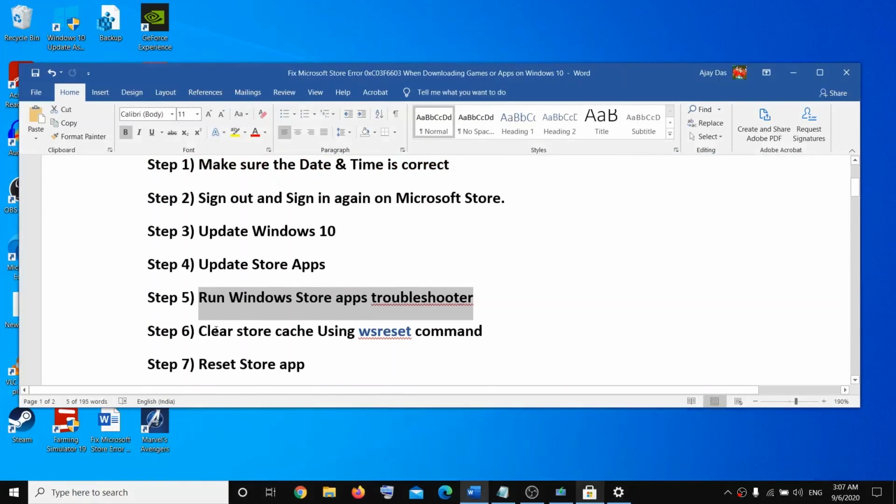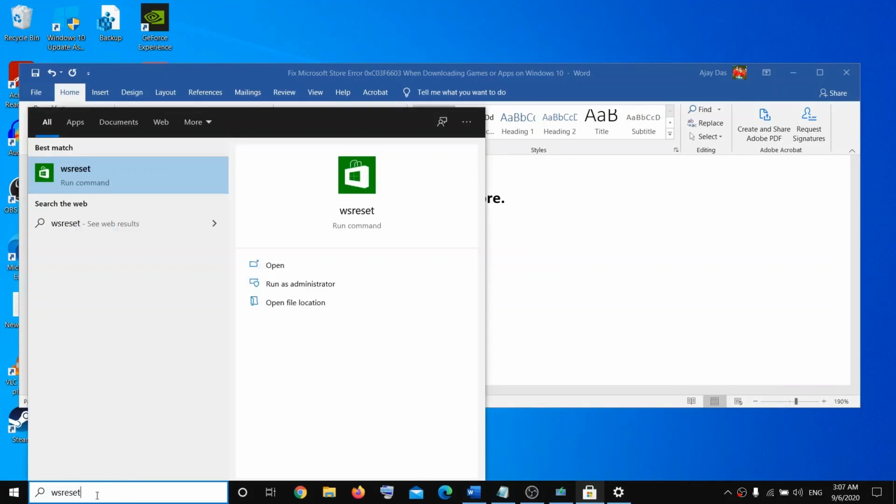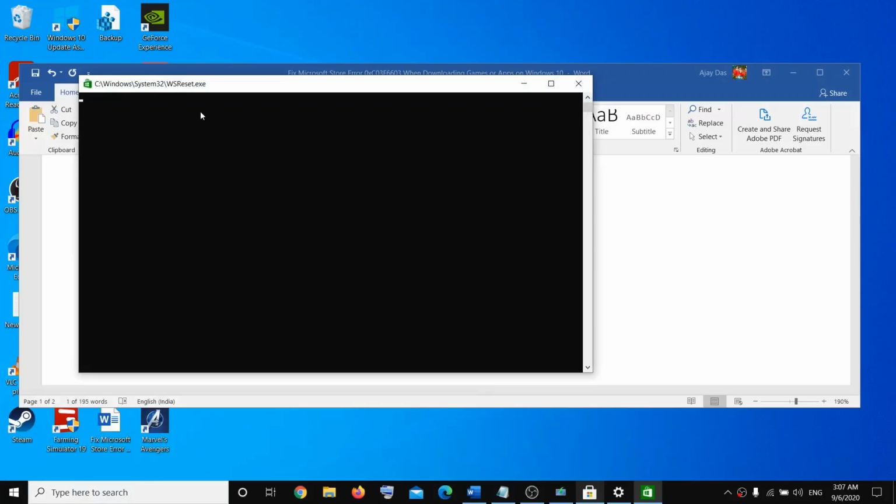The next step is to clear store cache using wsreset command. So copy this, go ahead and type in wsreset in Windows search, then make a right click on wsreset and then click on run as administrator, then click on yes to allow. And here you will see a black screen window. Do not close this window. Wait till this black screen goes away. Once this is gone, Microsoft Store will open up once again, and then you can go ahead and use store.